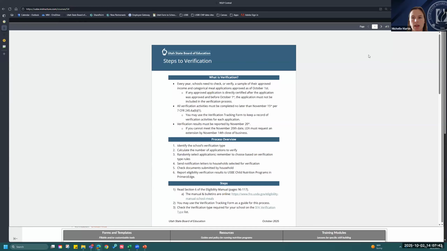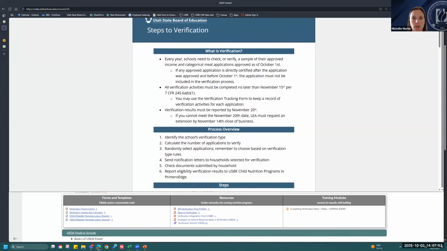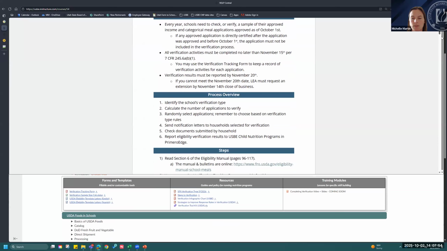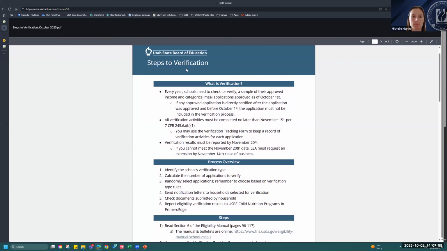You can open that by clicking on it from NSLP Central, or if you right click and want it open in a new window, you can do that too. This document will be available for you to download if you would like to. But this document, basically, it's what's verification. So each year, schools that are required to meet verification requirements need to check or verify a sample of their approved income and categorical applications, depending on their type.